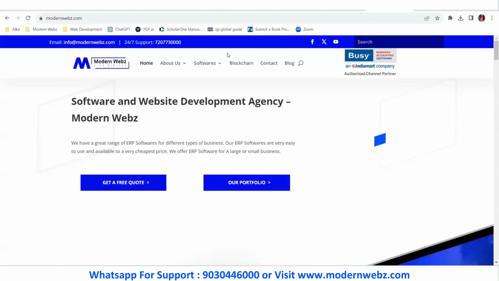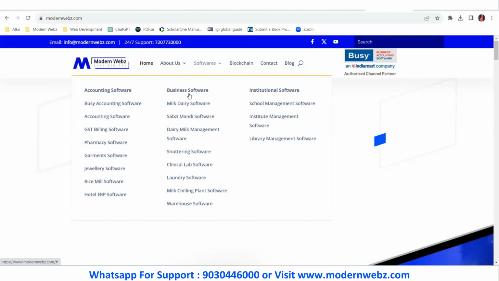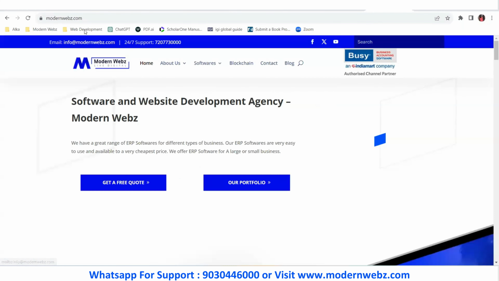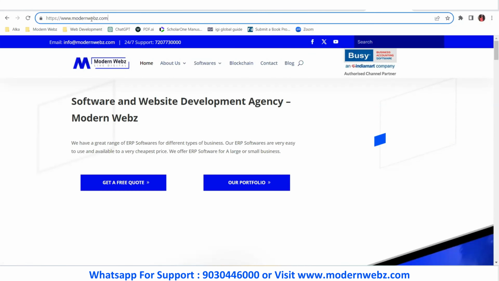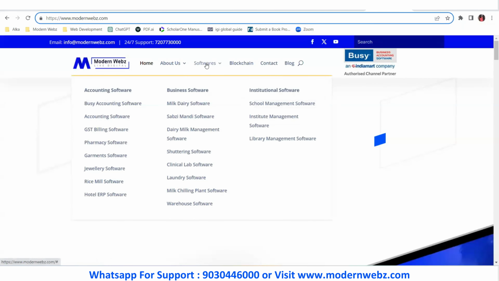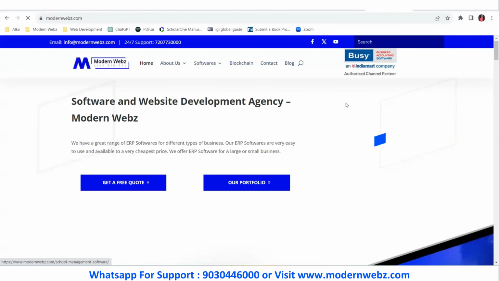Today we'll study school management software, everything related to this software we'll study here. In case you have any kind of problem while operating this software, I'll teach you each and everything regarding this software. So let's start from the base. First, you need to visit this website, and after that you just need to click on Software and then click on School Management Software.